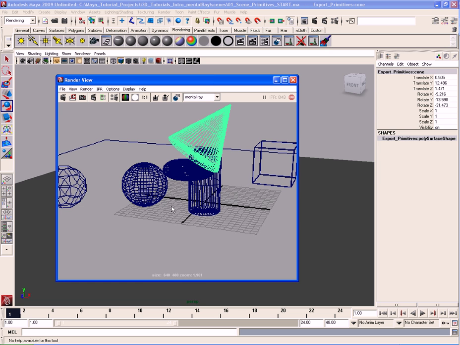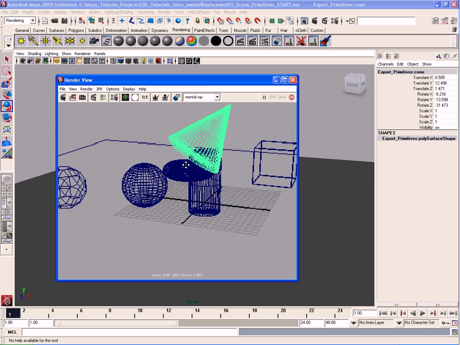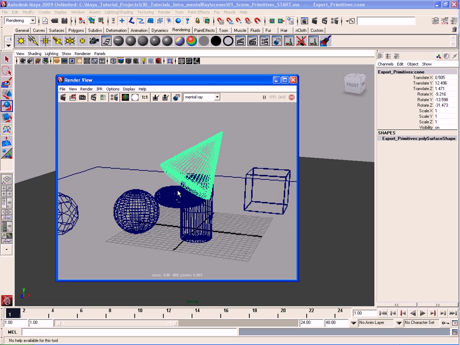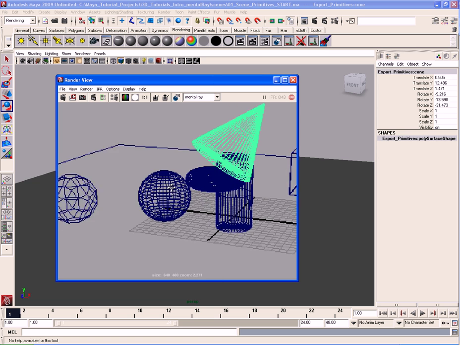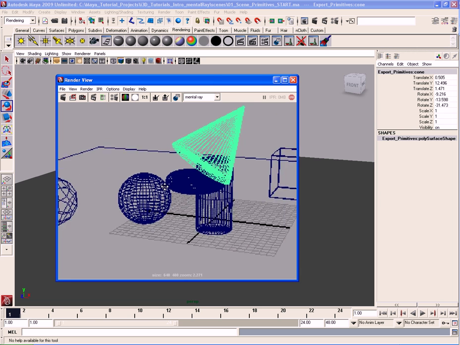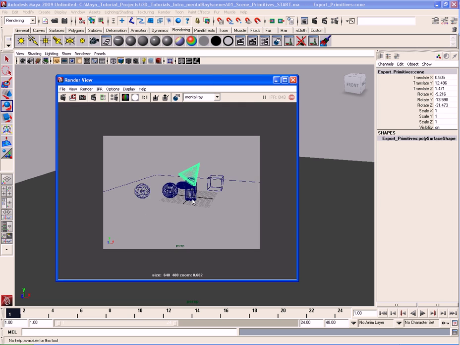So if you need to zoom in, get a closer look at one of these areas of your image here, you can do that. You can also pan by holding down the Alt key and using the same middle mouse button to click and drag and pan around your render here.